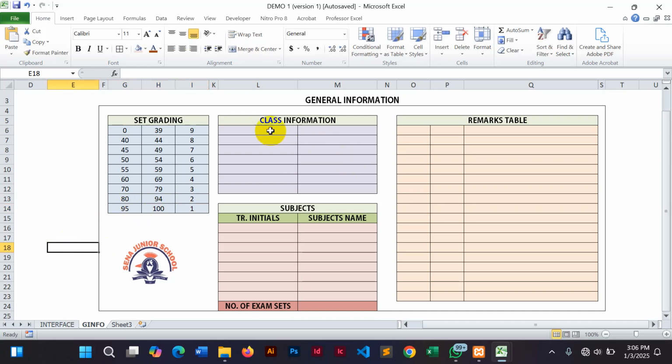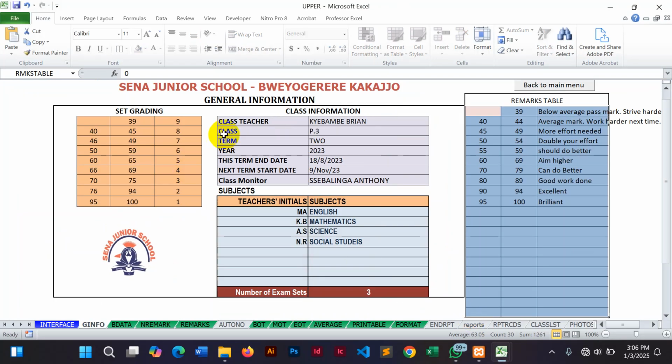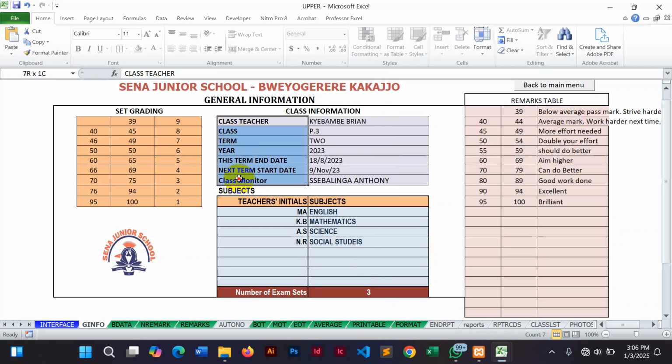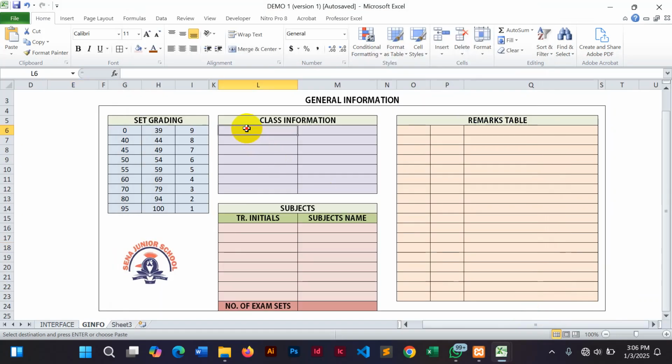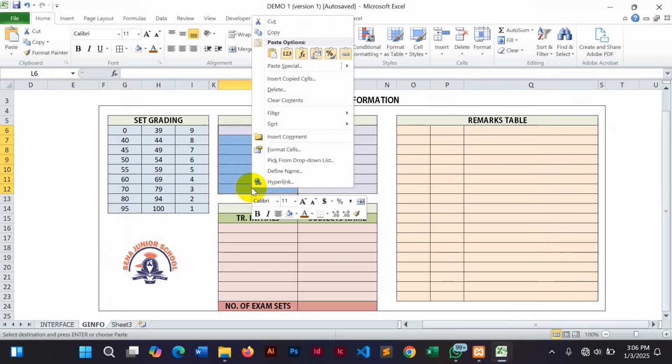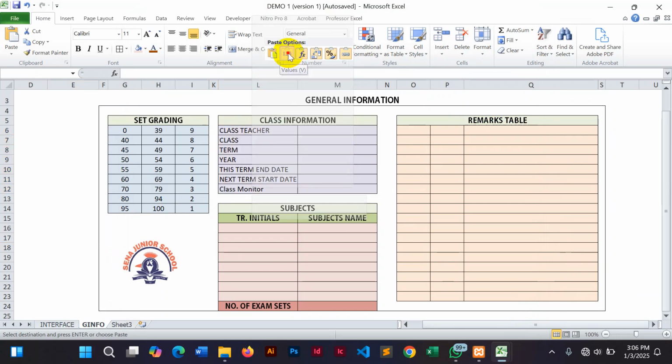So you're done. Now here, let's see what they had put here. Here we had put all this class formation. I can just copy, or let us not copy. We are putting class teacher, class. So this is what we have: class, teacher, class, term, year, and the rest.